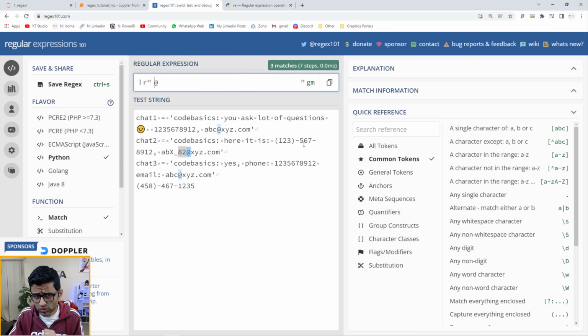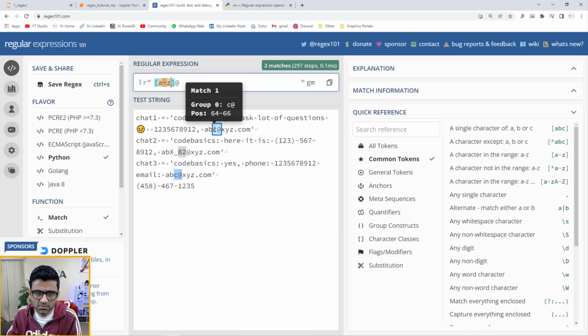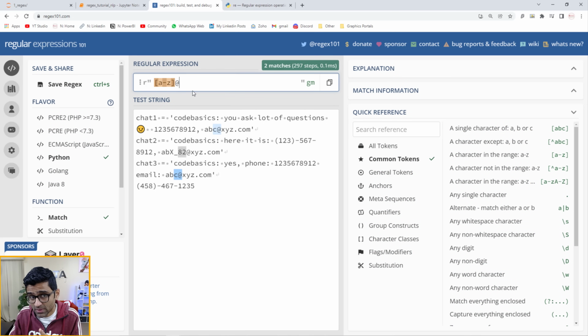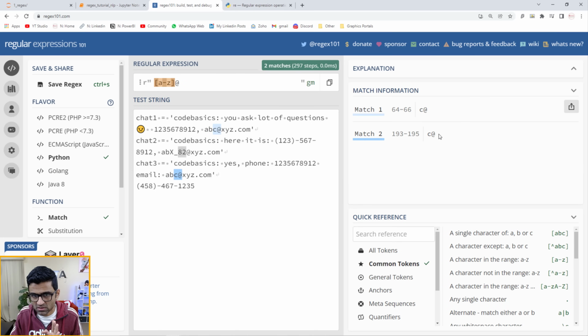So when you want to say, see here, a character in range A to Z, when you do A to Z, it will match any character which is in the A to Z range. So see here it matches C because C is in A to Z range, and this will match, by the way, just a single character. If you want to say sequence of characters, you have to say star. See, if I don't have star, it is matching only C. See, match information C at, this is the match. But if I put star, it is matching ABC, the whole thing.